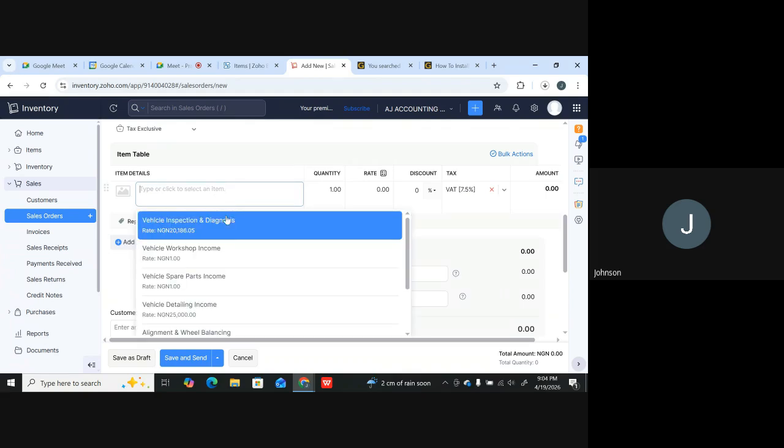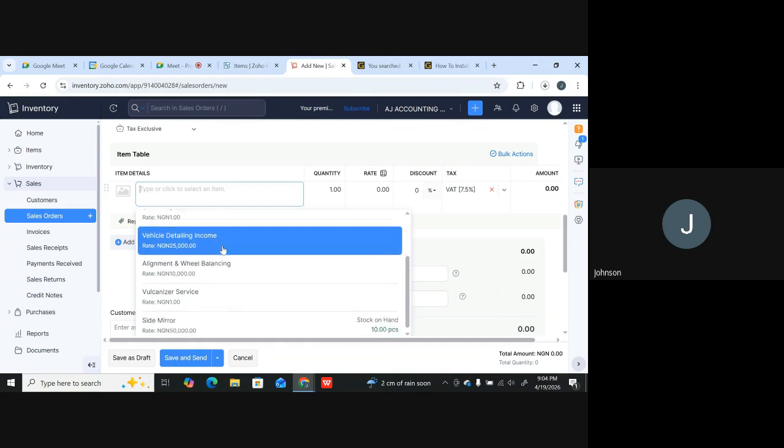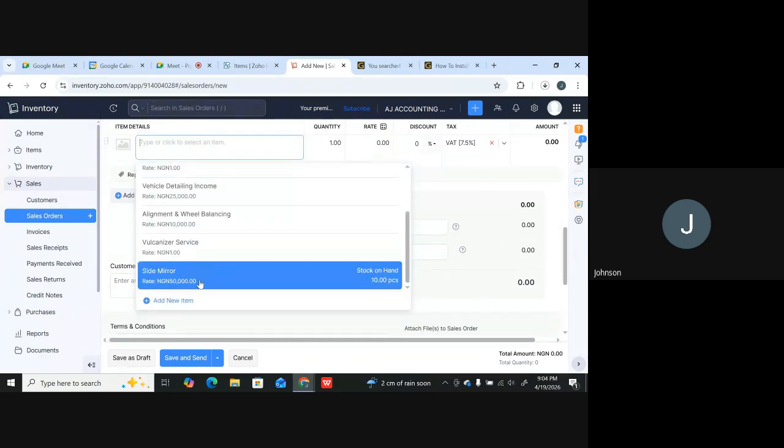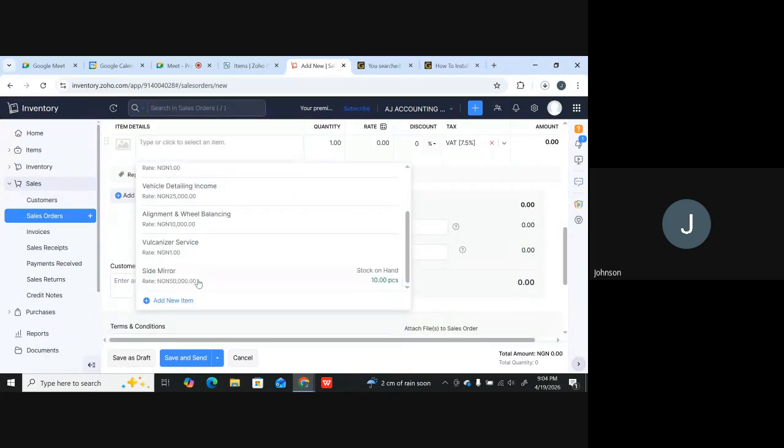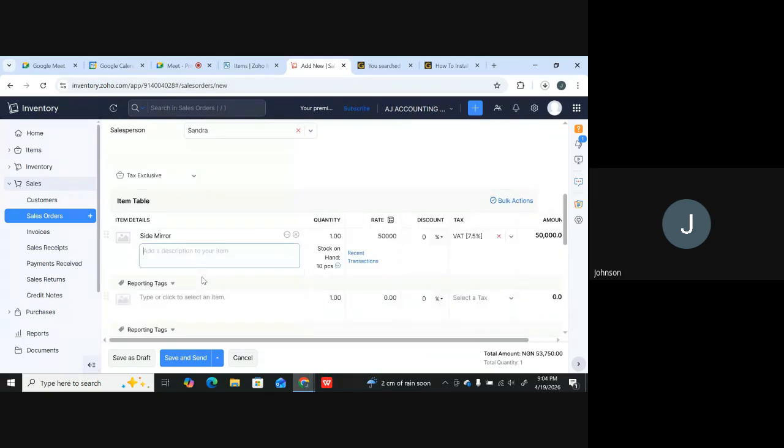What are we adding to it? Our mirror. So we are selling a mirror to the customer. So we selected mirror. The rate of it is like 5,000, 50,000, sorry. Yeah, so 50,000. Yeah, that's fine. Yeah, 50,000. So that's the mirror.